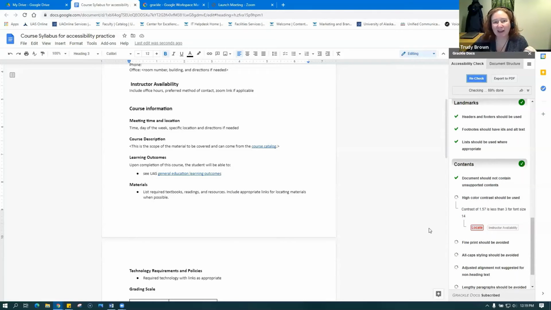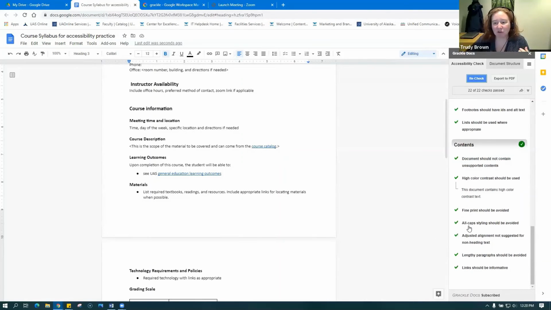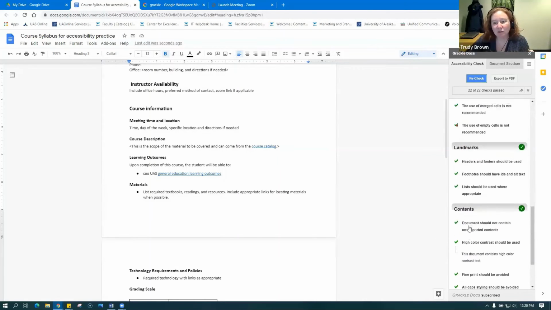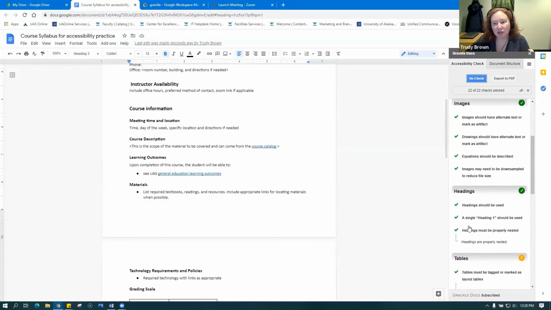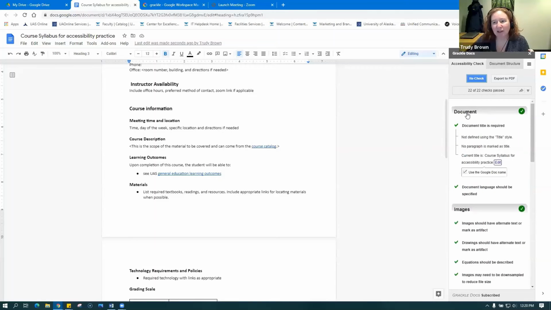It doesn't catch a very subtle difference between color contrast. It's got to be a pretty big issue to catch it with Grackle Docs. I have noticed that. So be aware of that. But it does catch things that are not readable. Okay, so notice that you've got all these check marks now. 22 of 22 checks passed. Now my document looks good.